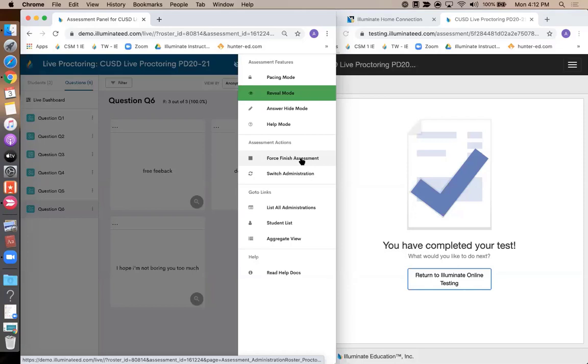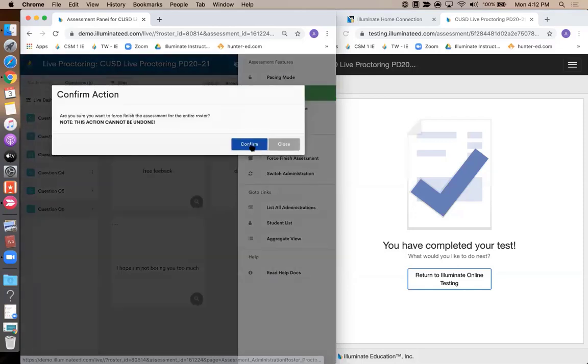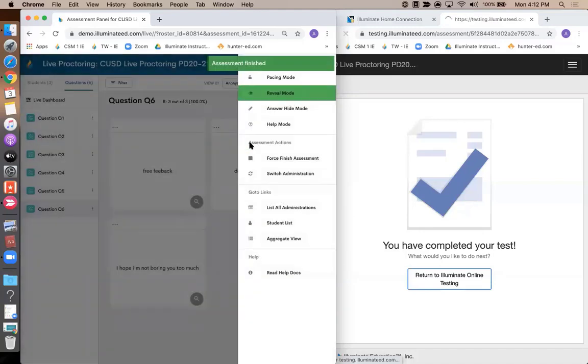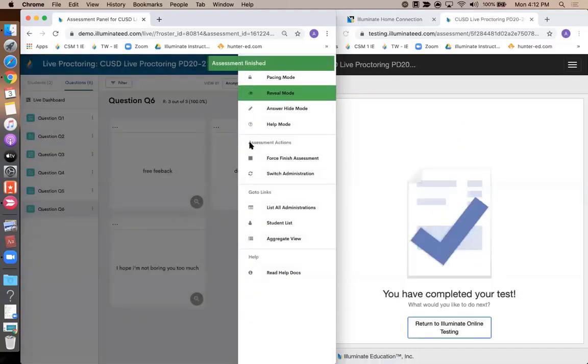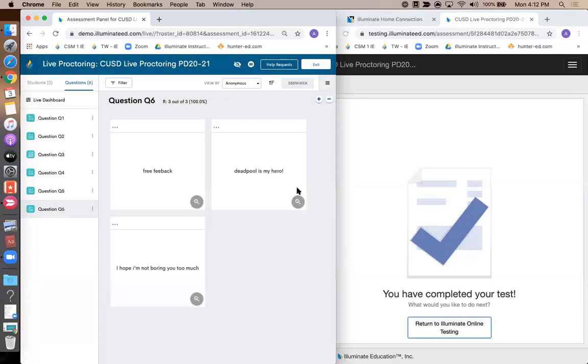So I'm going to go ahead and force finish this test. And now basically that submits all of my kiddos regardless of how they did. And now I can come in here and I can hit exit.